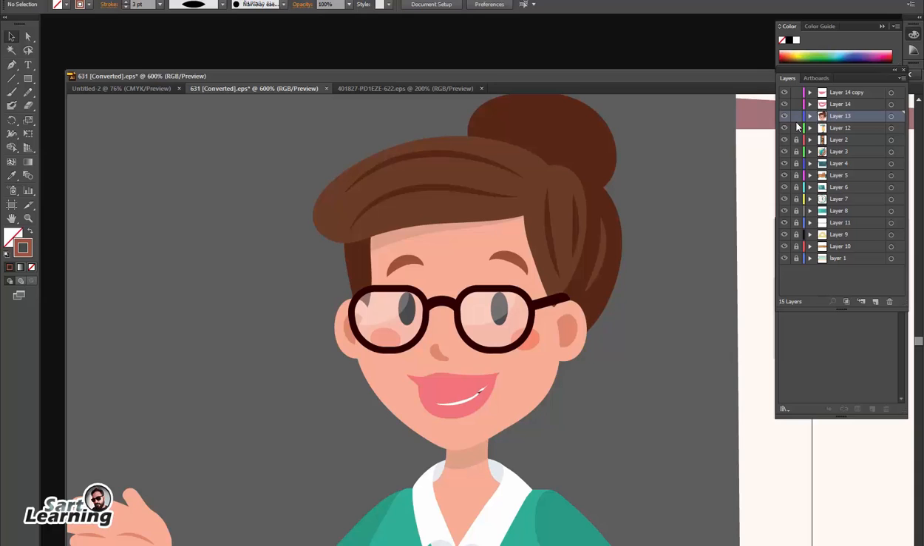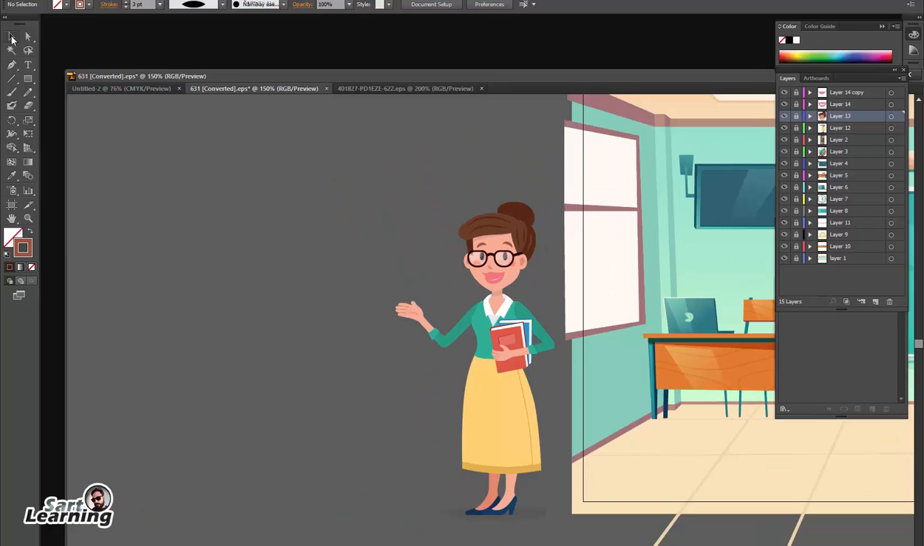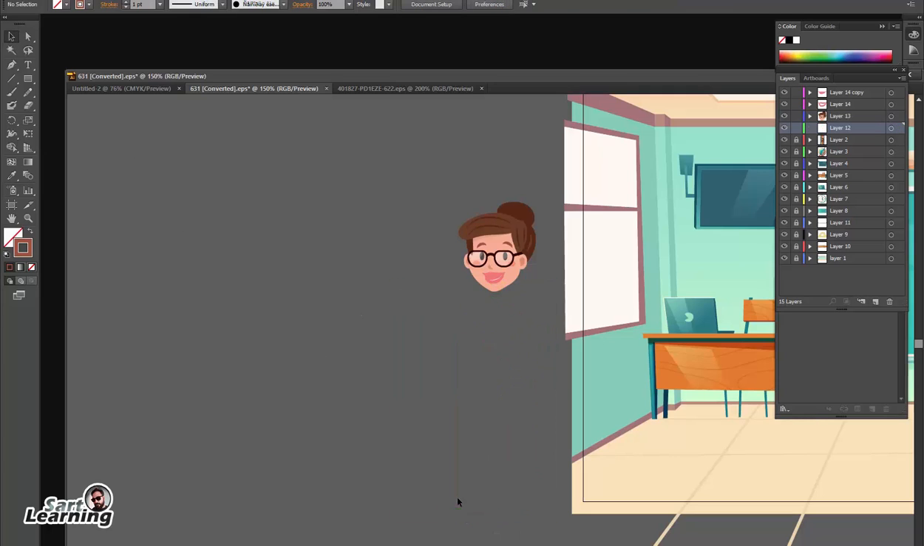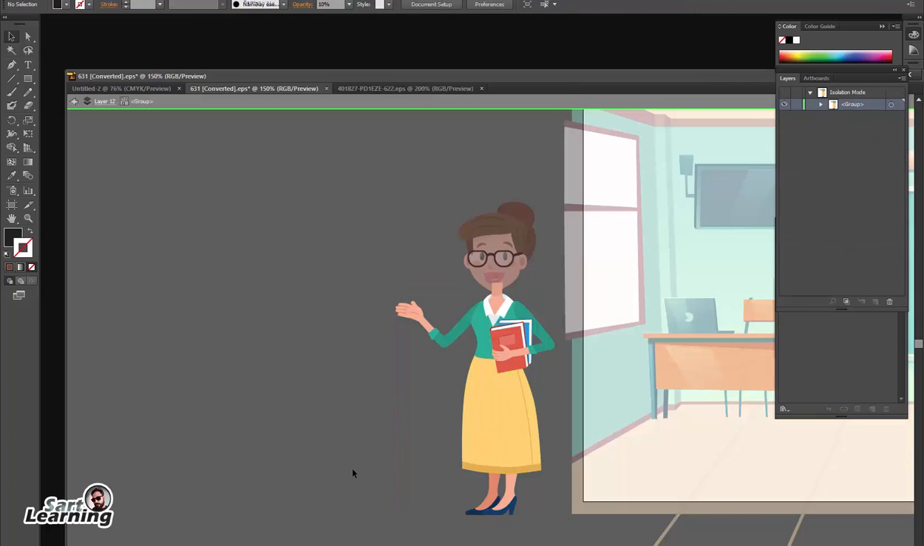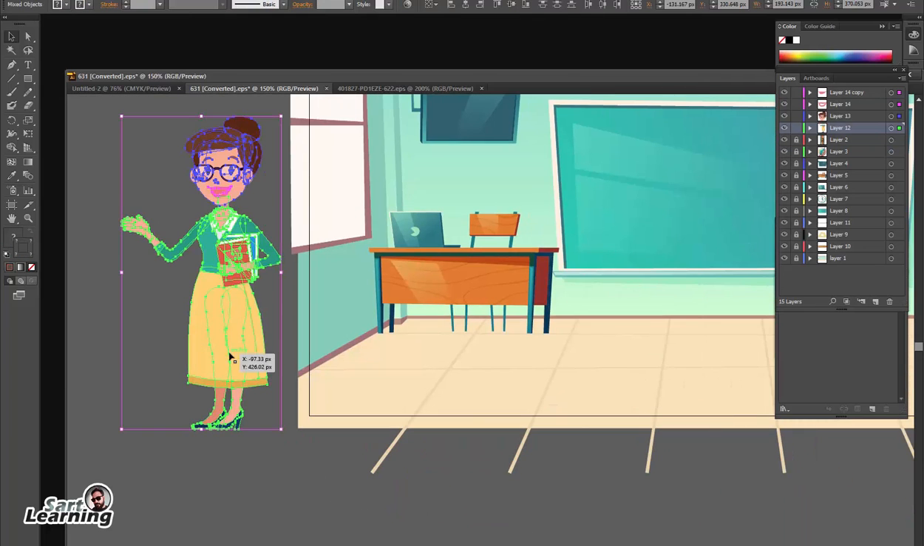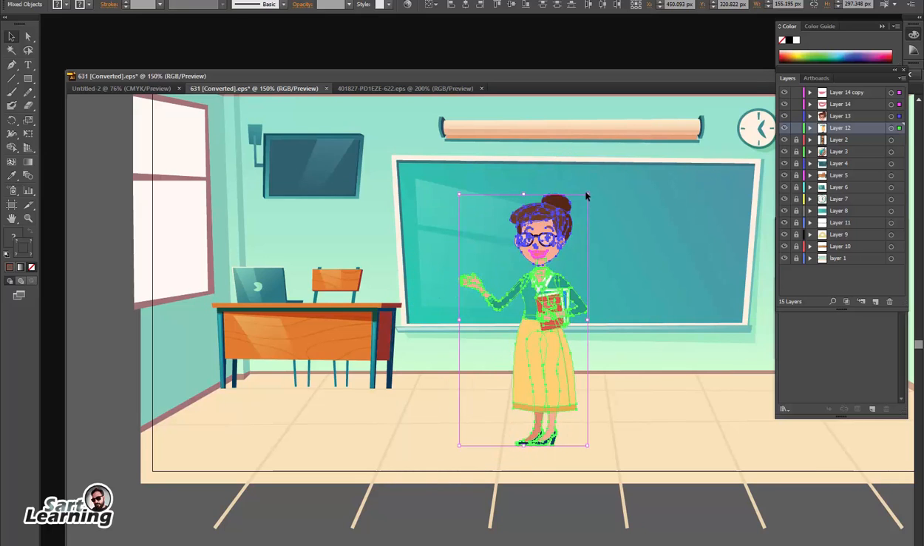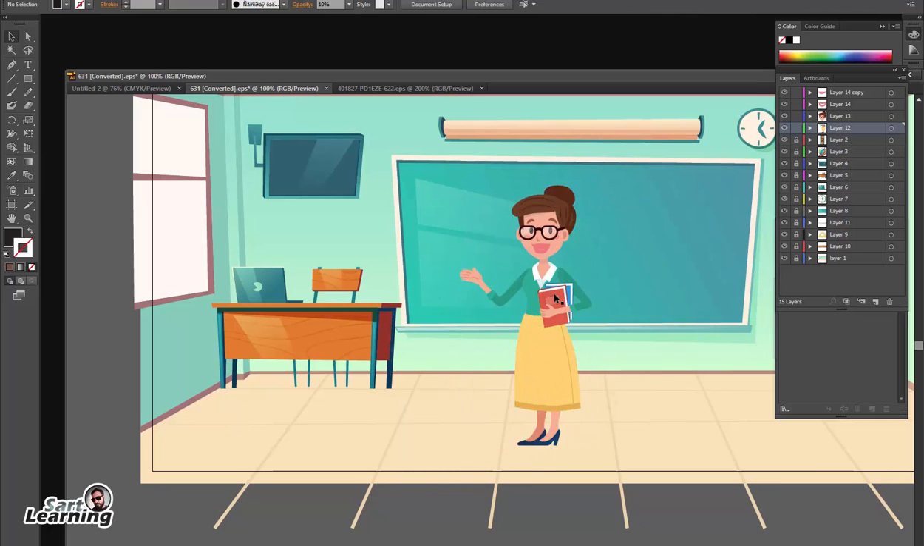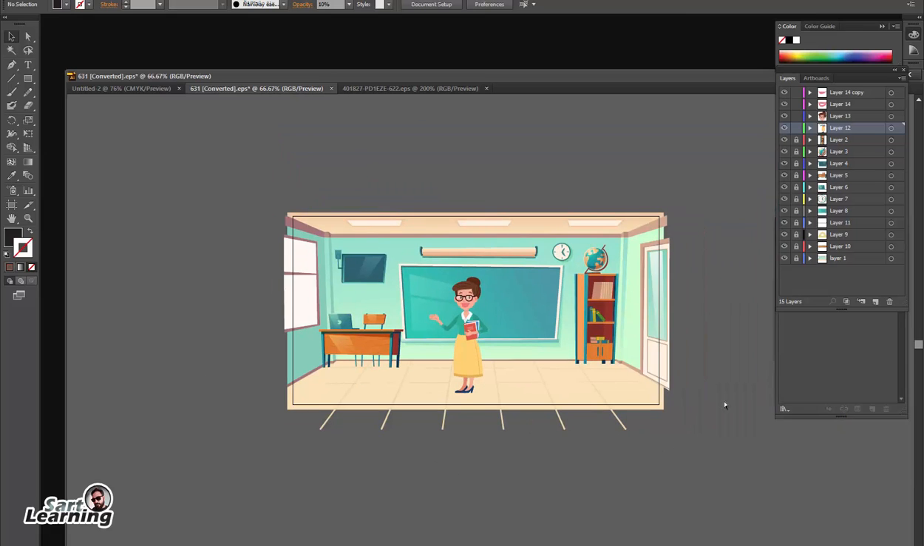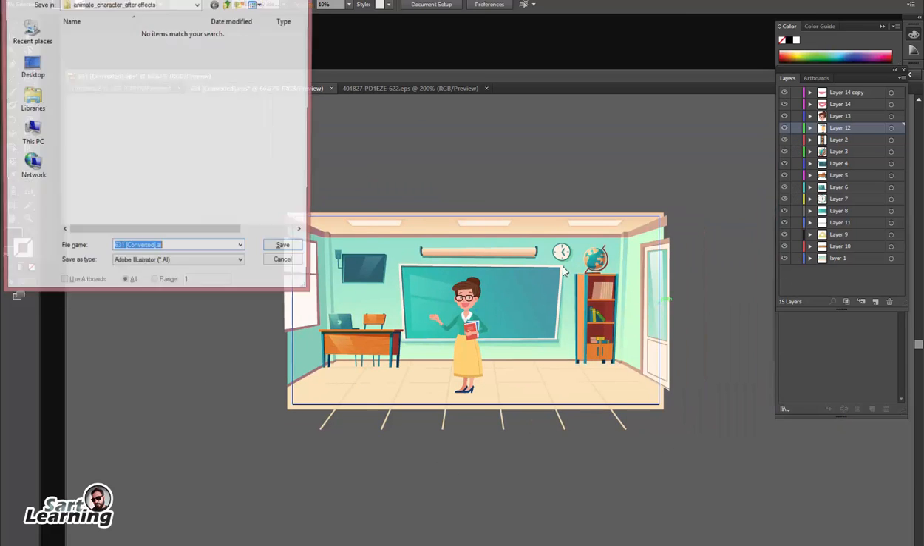If you want to animate the eyes, you can use the same process, or eyebrows, whatever you want. I removed the shadow because I don't need this shadow part. Select the object and place it in the center of the scene. Now my scene is ready to animate. I just save the scene.